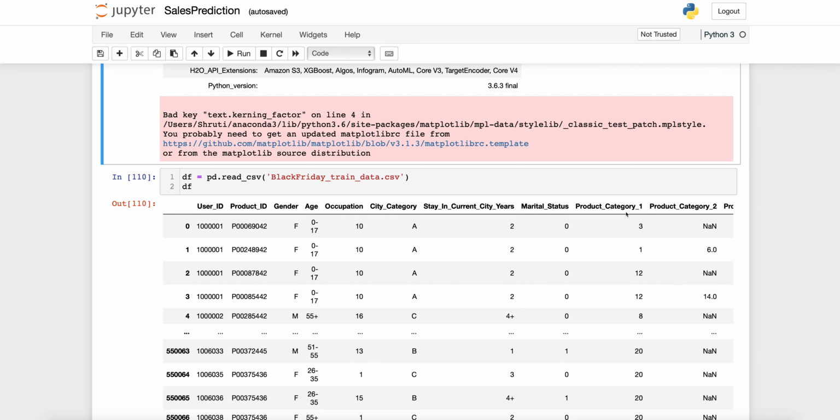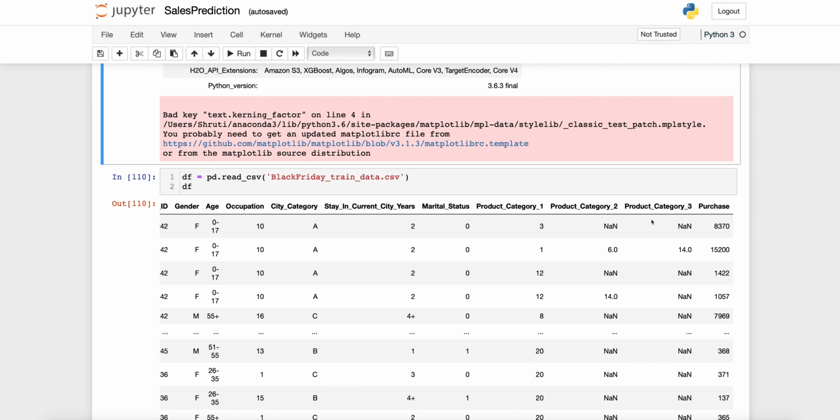Product category is which product the user has been subscribing to. Then we have a bunch of other product category columns as well. Then finally, we have the purchase amount the user makes typically, right? The idea is to be able to make the prediction on the sales for each user, how much sales the user would be making, right?